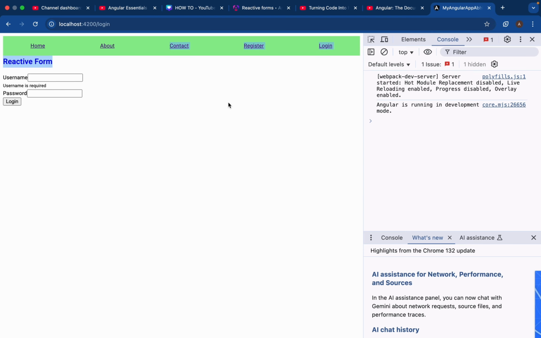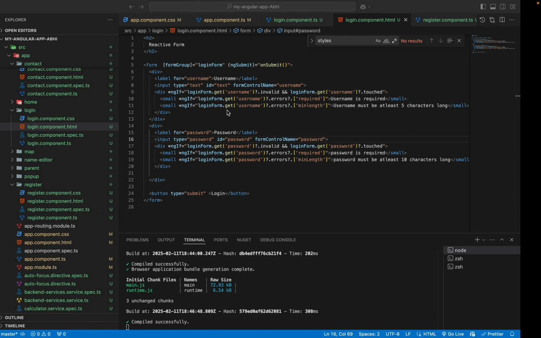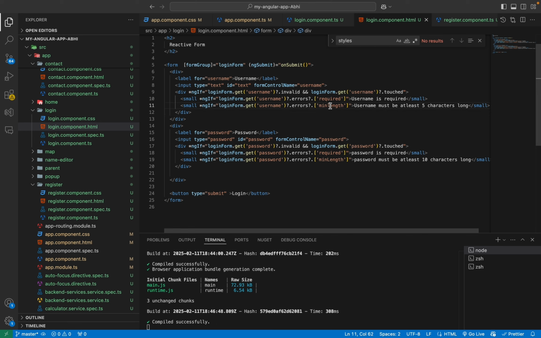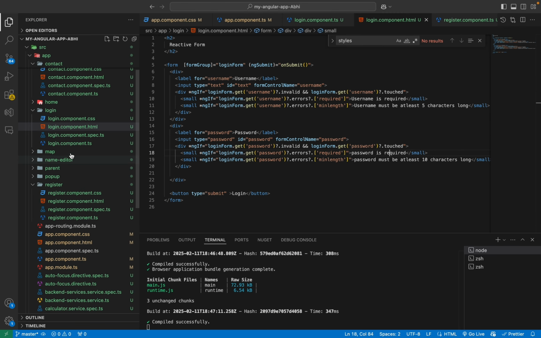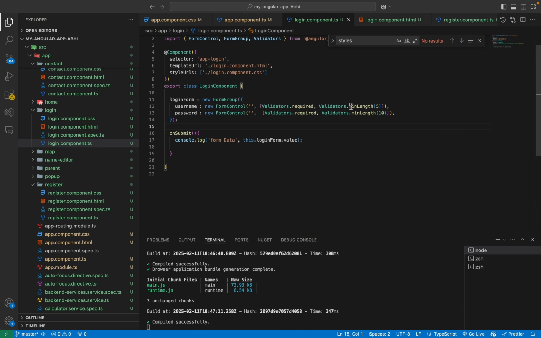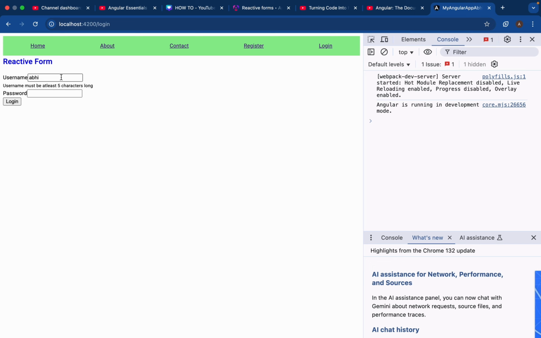Okay, so for username, to check our minimum length, there's just a typing error here. You need to change the capital L to a small l. I'll do that change here as well. Now if we put an empty field, it would say username is required. If we start writing username, like I write my name, which is Abhi, it will say username must be at least 5 characters long, because inside our TS file you can see we have minimum length to be 5. Now as soon as I write my full name, you see that's gone, so the error is gone.